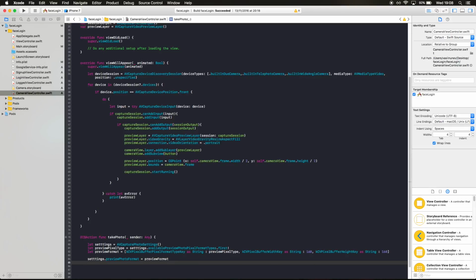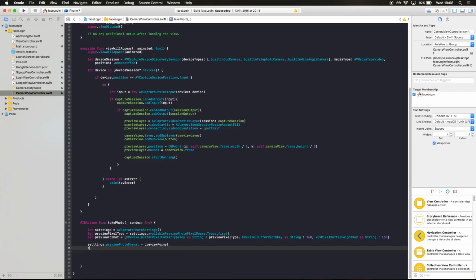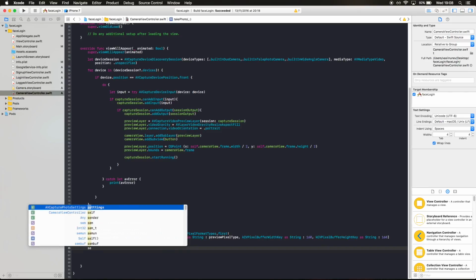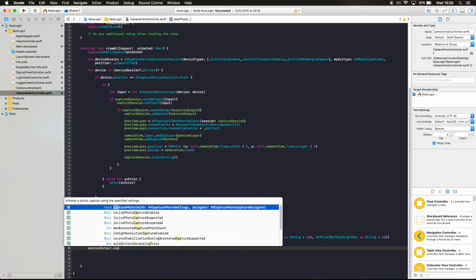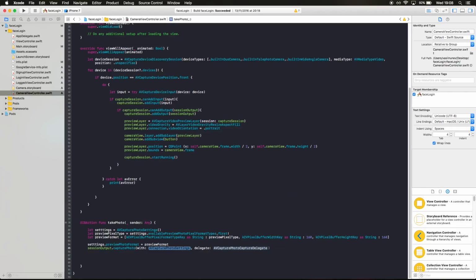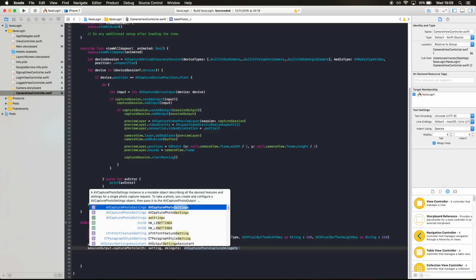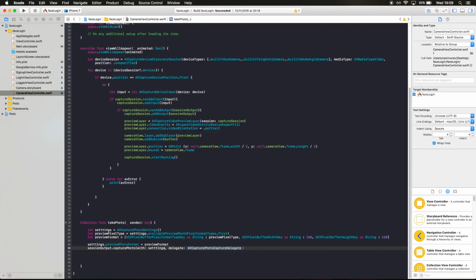And finally we want our session output to capture the photo, so we say sessionOutput.capturePhoto, and we pass the settings that we created right here, and the delegate itself. Oops, I put too many T's, just notice, like this.